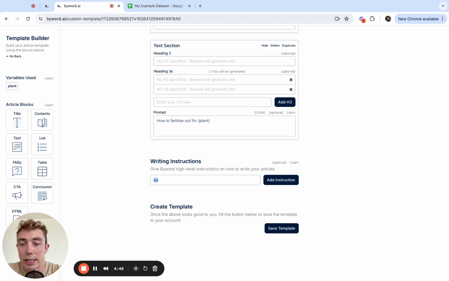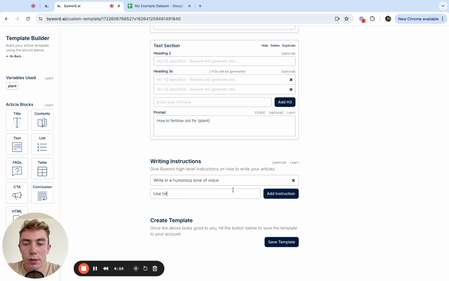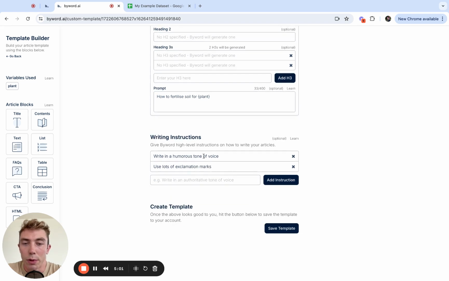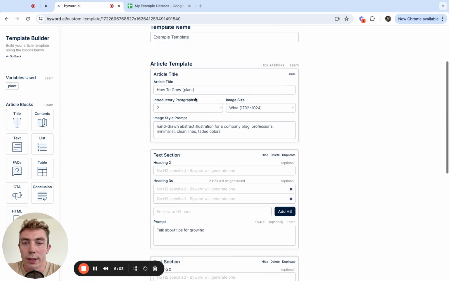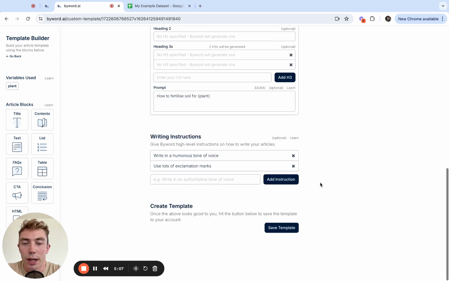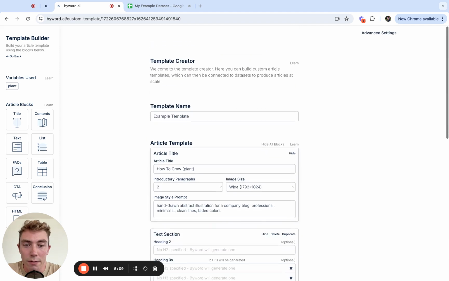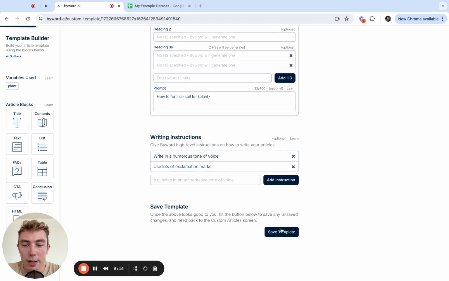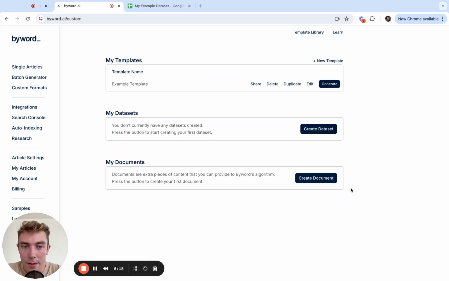So we could do things like tone of voice, or just things like this, anything that you want to essentially affect the whole article. If it's just for a section, then we can put it in the prompt for that section. Once we're done with this, we have essentially everything ready that we need. So we can click Save Template, and we're taken back to the custom screen here.